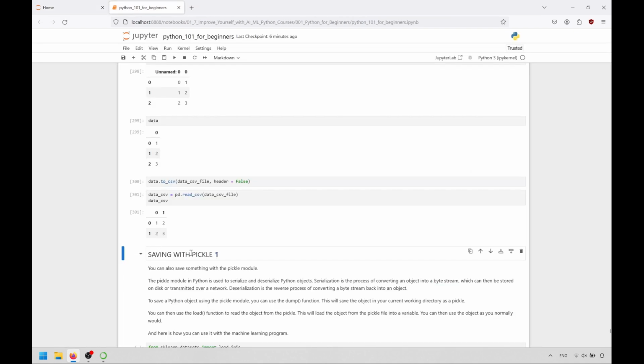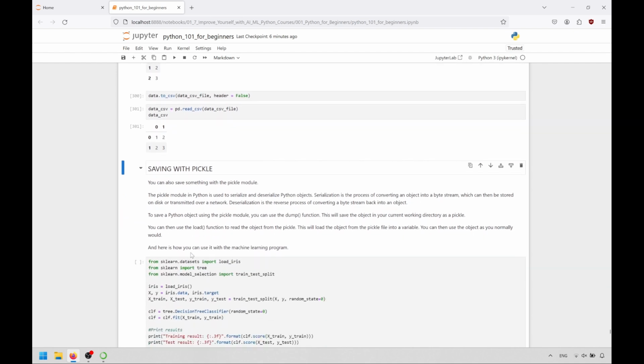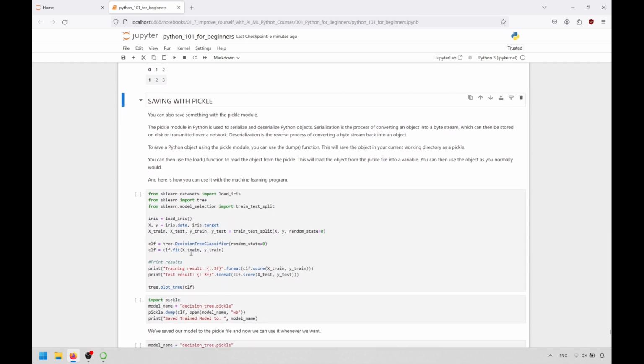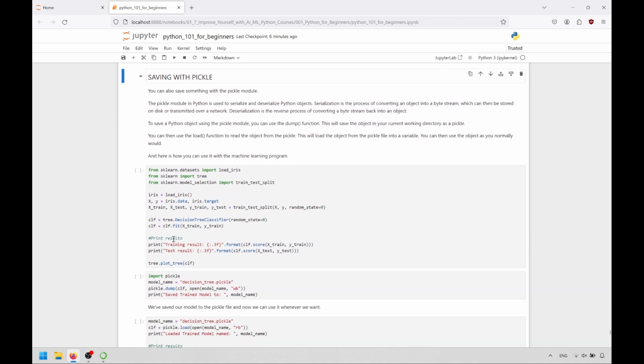You can also save something with the pickle module. The pickle module in Python is used to serialize and deserialize Python objects. Serialization is the process of converting an object into a byte stream, which can then be stored on disk or transmitted over a network. Deserialization is the reverse process of converting a byte stream back into an object.